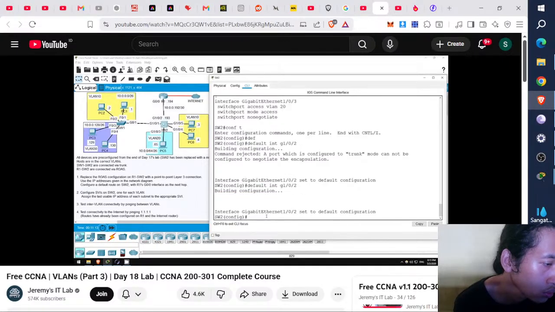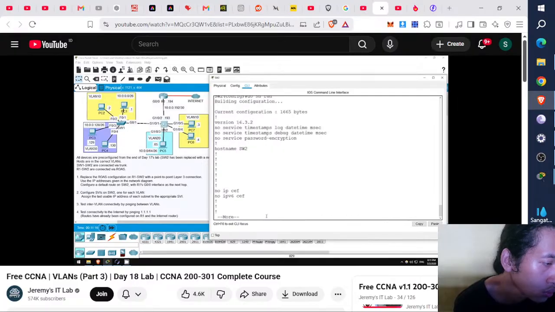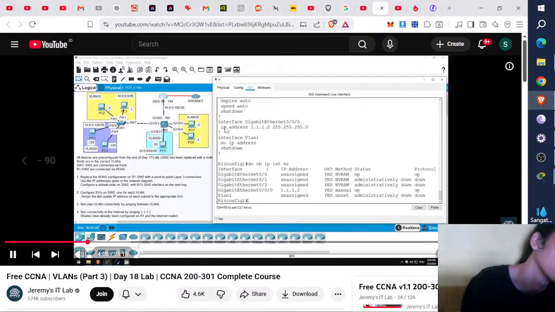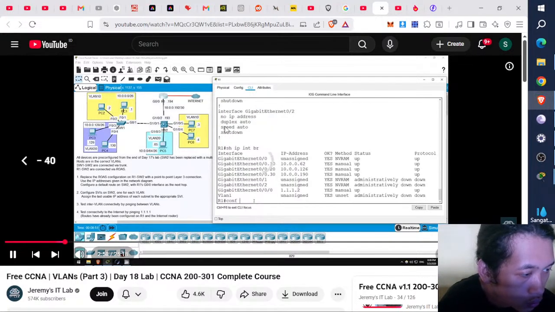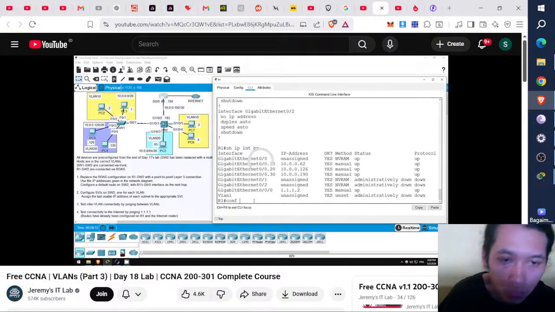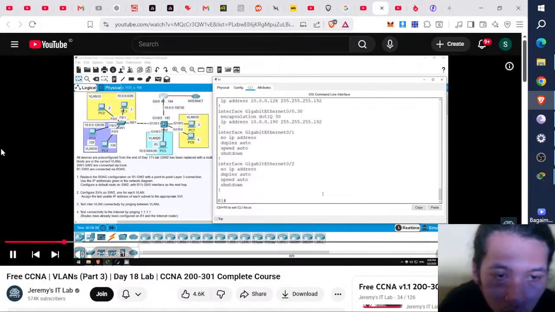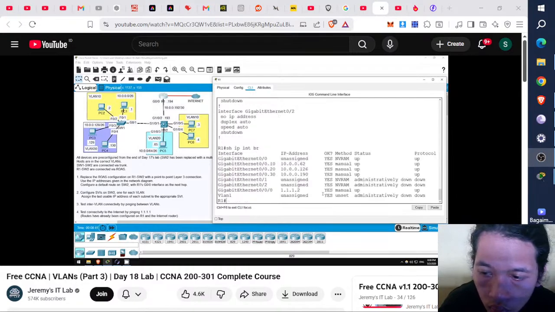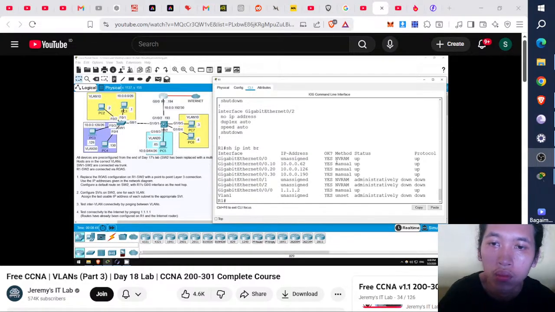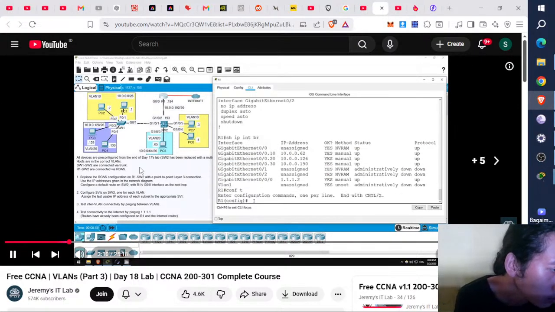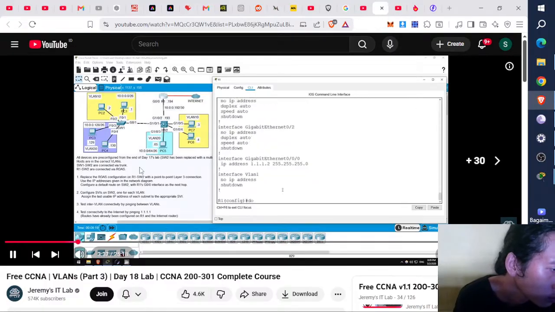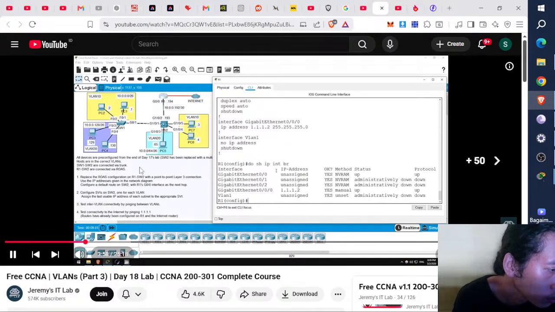And next, let's check. Do show run. The subinterfaces are immediately removed in Packet Tracer. So the subinterface, conf t, and check the status of the interfaces. Show IP interface brief. G0/0 and its subinterfaces are all up. Now let's remove the subinterface. They are immediately removed.